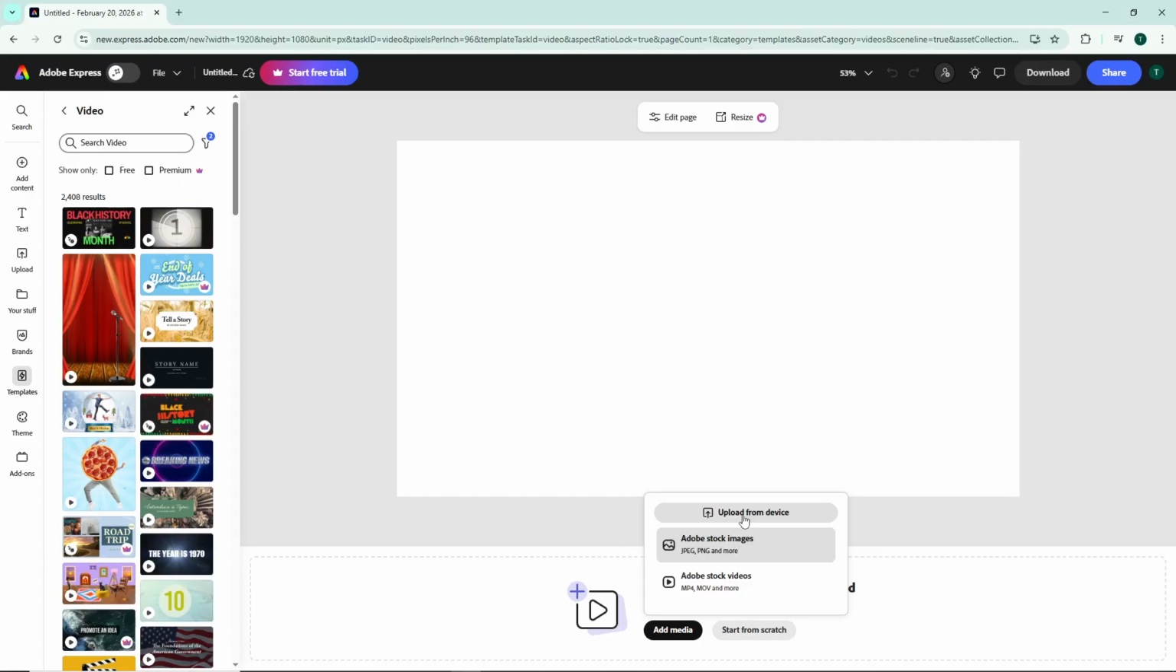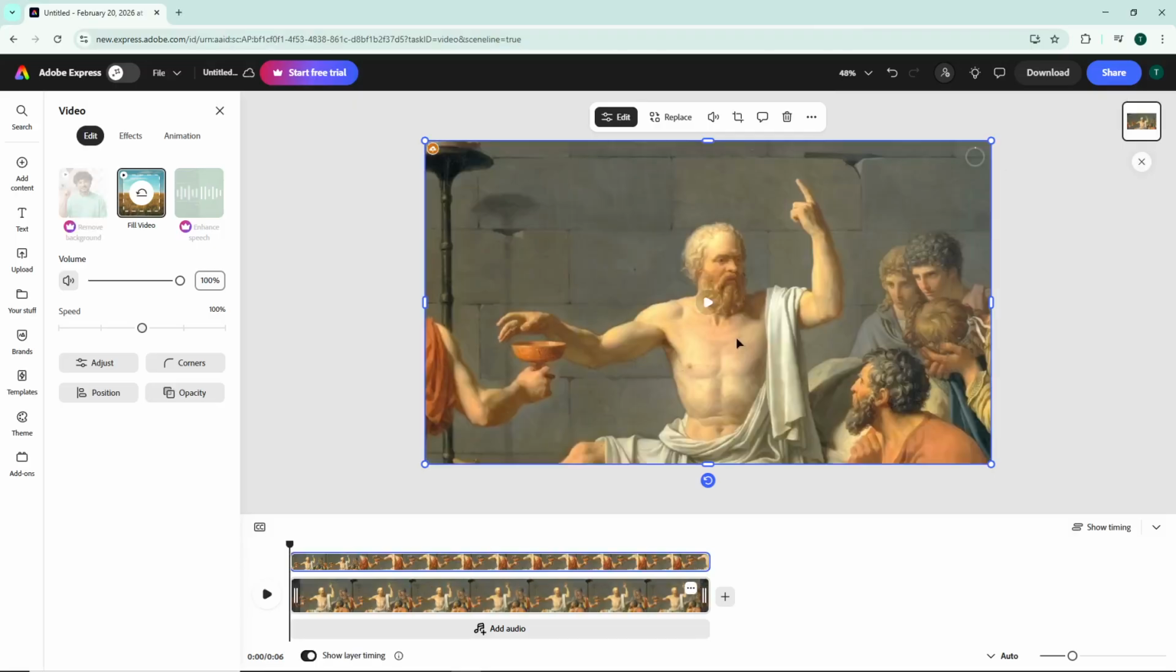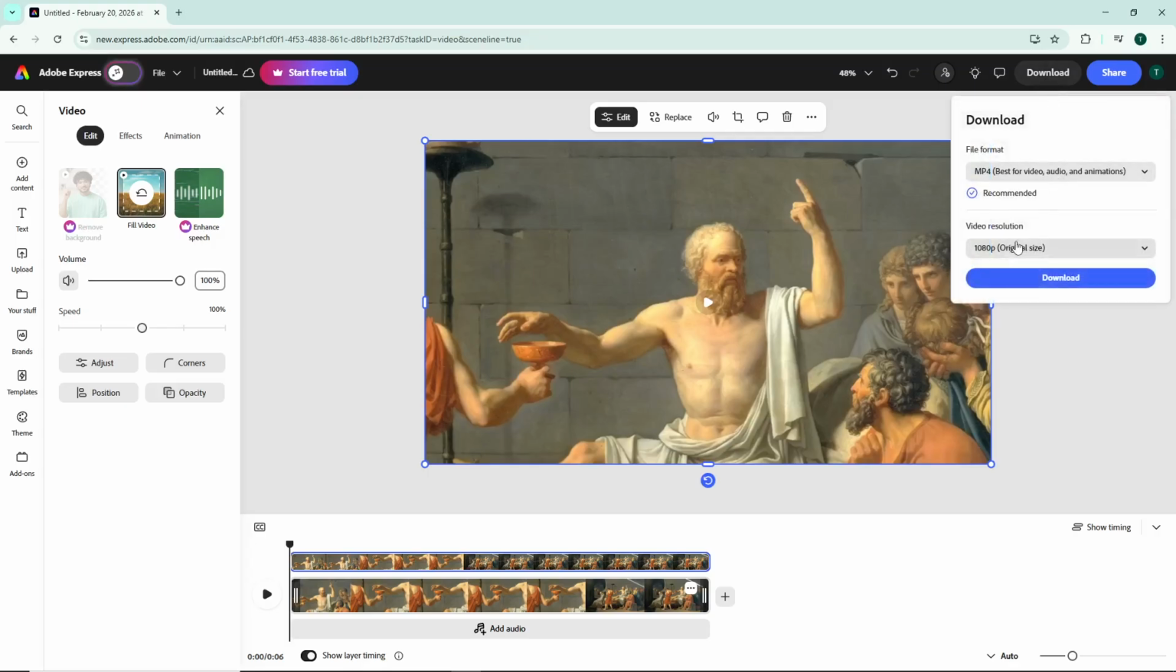Click on Upload from Device to browse your computer's files, locate and select the video you want to upload, then click Open. Your video will begin uploading to the editor, and depending on the file size, this might take a moment to complete. Once your video is uploaded and ready, navigate to the upper right corner of the screen and click on Download. This is where you'll access the resolution settings.